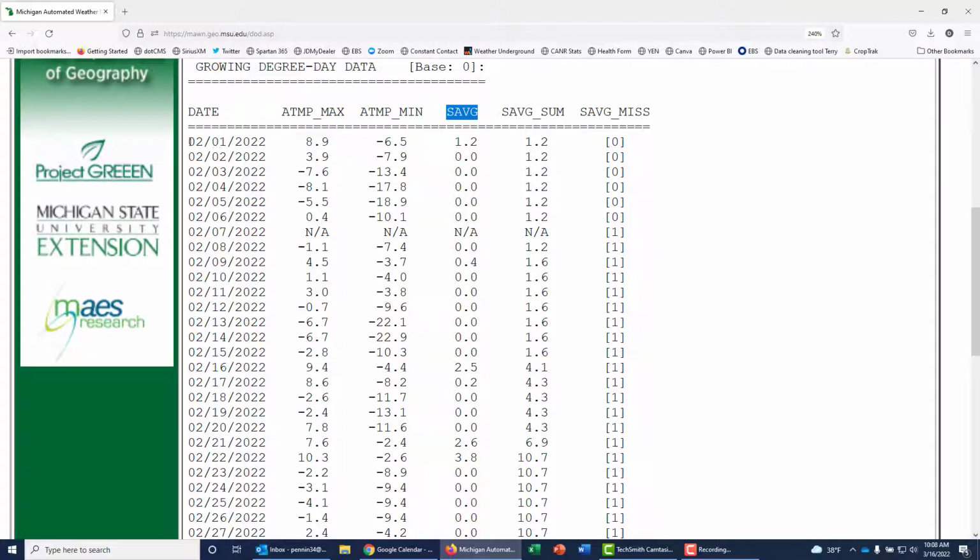And you can see back on February 1st, 2021, 8.9 degrees Celsius was the high temperature, negative 6.5 was the low temperature, and the average was 1.2, so we actually accumulated 1.2 growing degree days or heat units for wheat. In order for green up to occur, we have to have 7 days in a row where this is a positive number. Notice it reports zeros if it's a negative number, so it never reports a negative number.